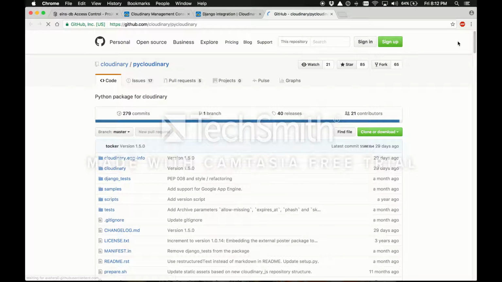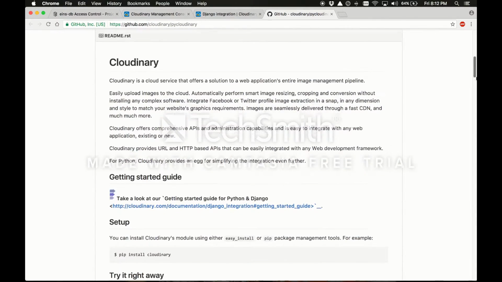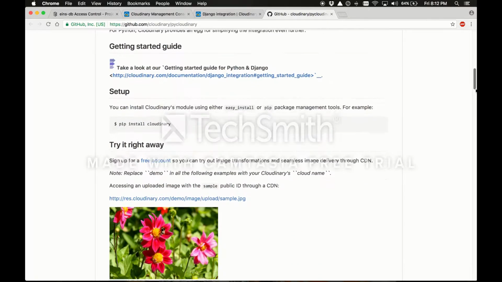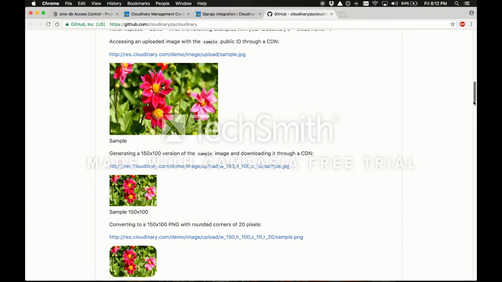So it takes you to the GitHub. In the GitHub, we can scroll through the code and see what kind of sample code we can use or reference documentation for quick starting. And it has sample code for all of the photo manipulation.